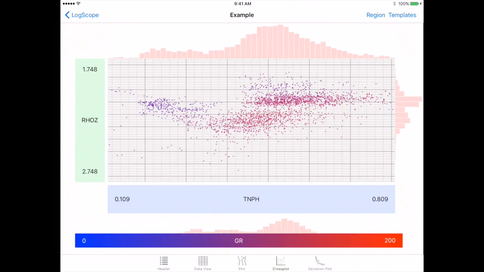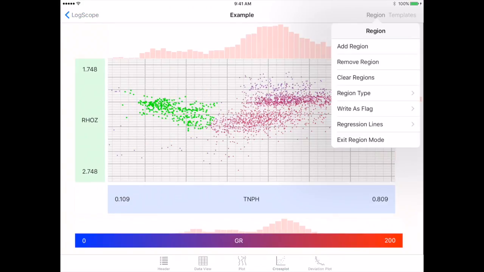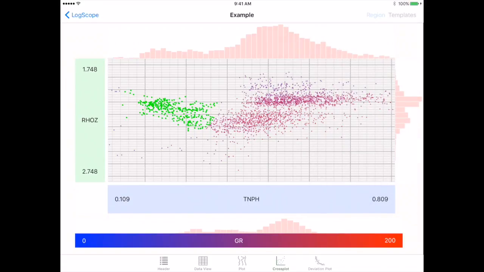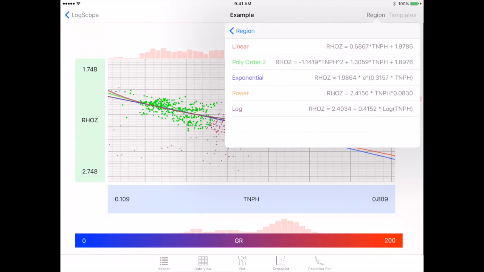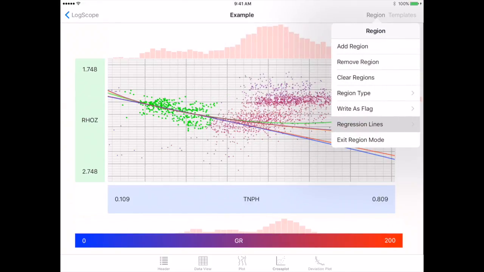So we can use some of the other functionality here. If we hit region, we can add a region to it, and you just draw around a bunch of points. We can write that as a flag, or write that as flag 1, and we can actually draw a regression line through it, and the regression lines are displayed like so. So we'll exit this.